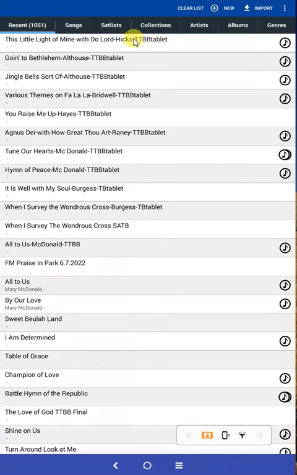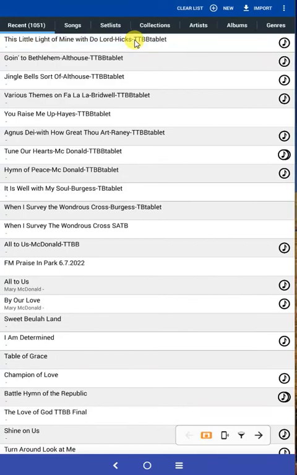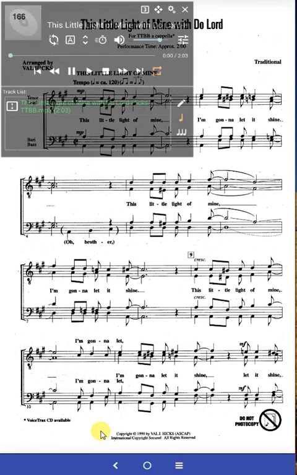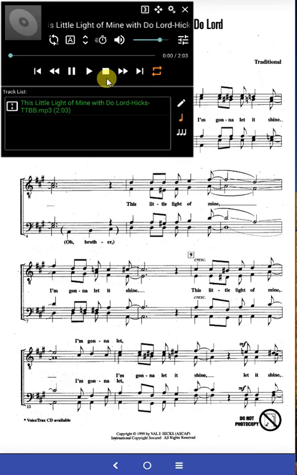If you then open this, click on this song and open it, you can play the file by clicking near the bottom edge of the music and bringing up the music player. Let's see if it'll play for us here. So hopefully you can hear that through the microphone.